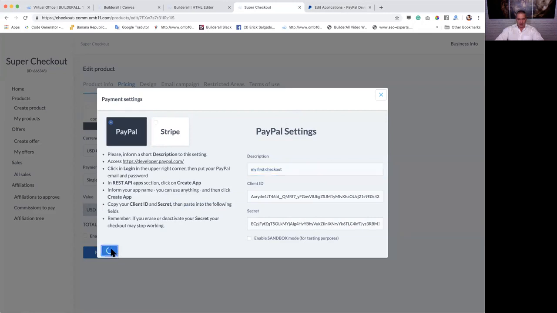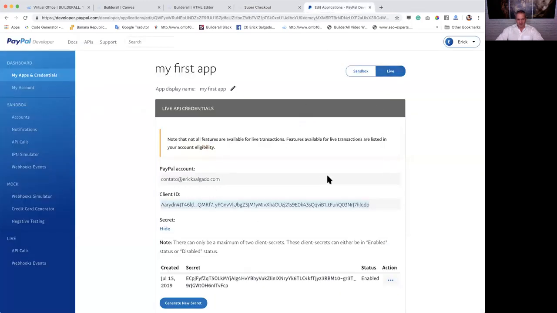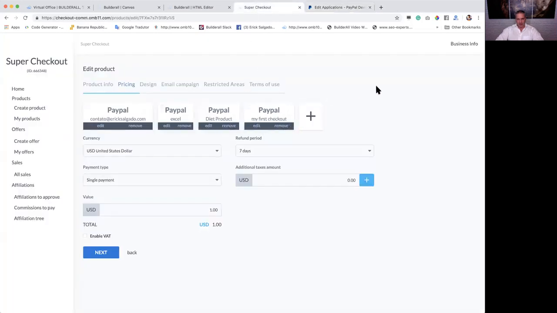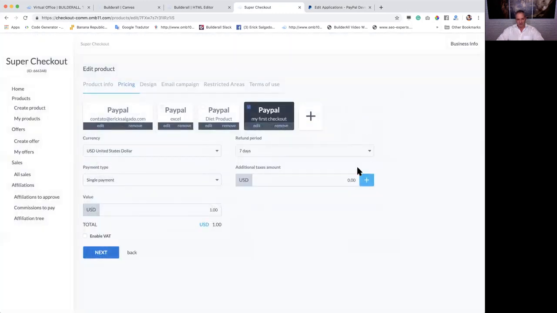Okay, and it's working. That's it, my first checkout, right? So once you created the app, you connected the live app on your checkout, all you have to do is check now. So this checkout, this product will be working with this PayPal account, all right? If you create another one for Stripe, you can also have Stripe on the same page. So you can have PayPal and Stripe. Your client can choose what they want to use, okay? On the checkout, you gotta make it as simple as you can. So I'm just gonna use PayPal, all right?